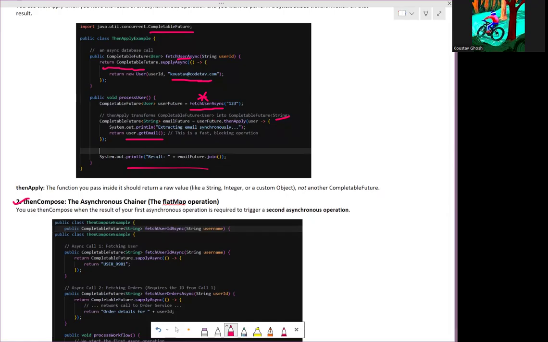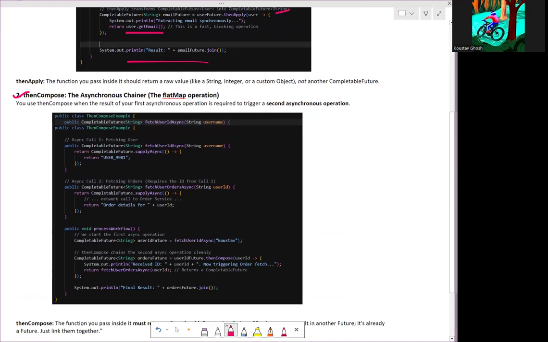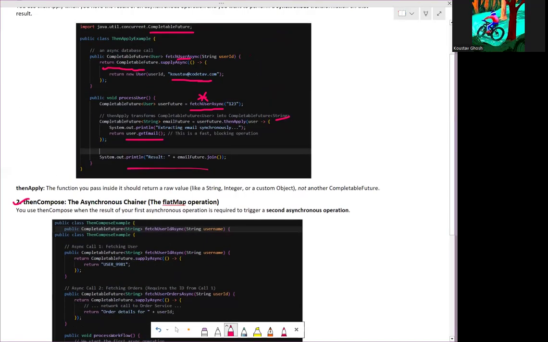Okay, cool. Now just see what is the key takeaway. From thenApply, we know that the function you pass inside it should return a raw value, like a string or integer or a custom object, not another CompletableFuture. So you are returning some raw value.